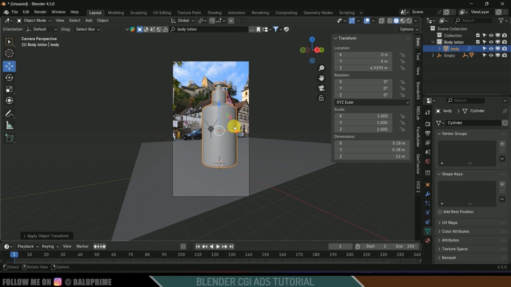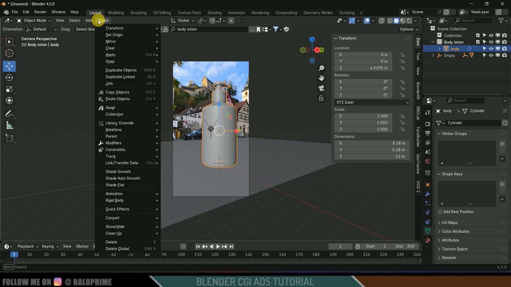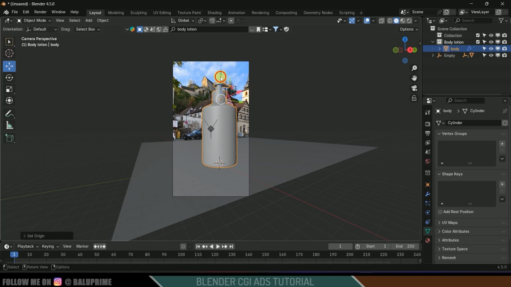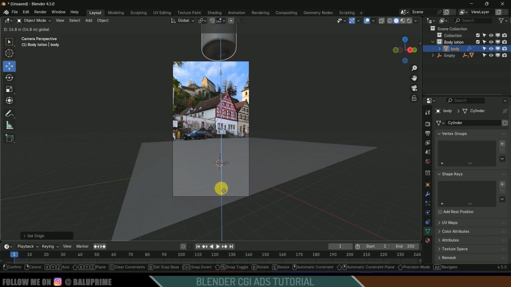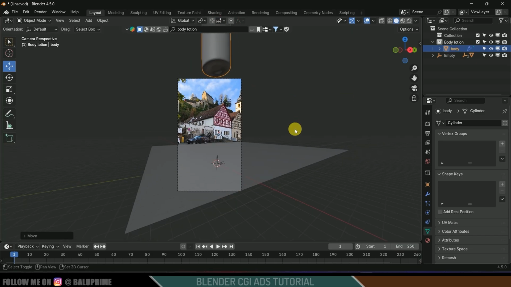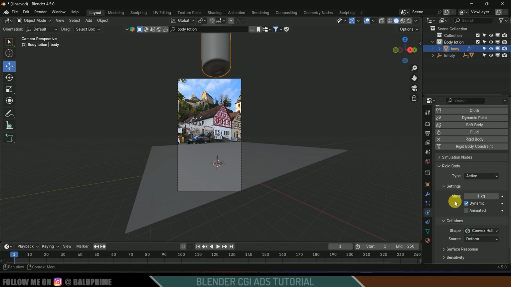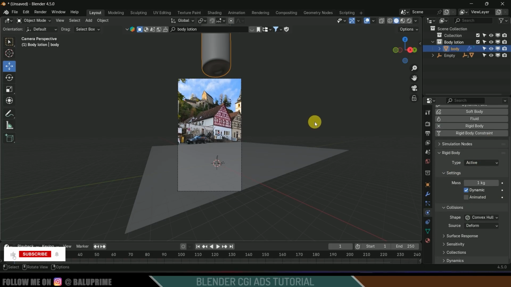And also we need to have the origin point at the center. So select the object here, go to this object, set origin to geometry. Now we got this at this position. Press N on the keyboard to close these options. So let's bring this object above to the screen. Okay. Now come to this physics property, add rigid body. So type let it be active. So now let's see what will happen.